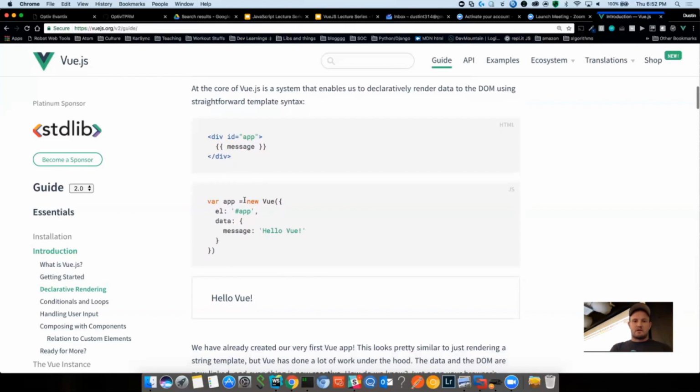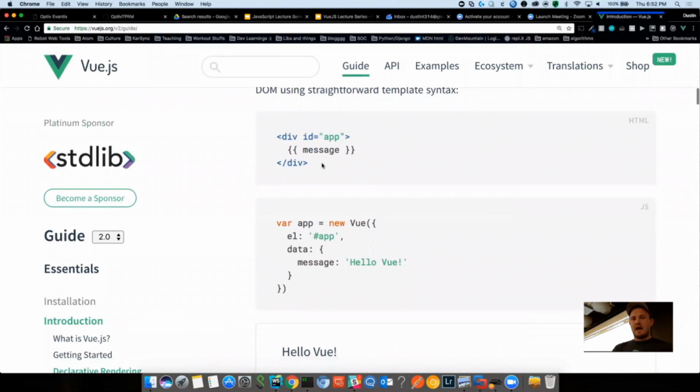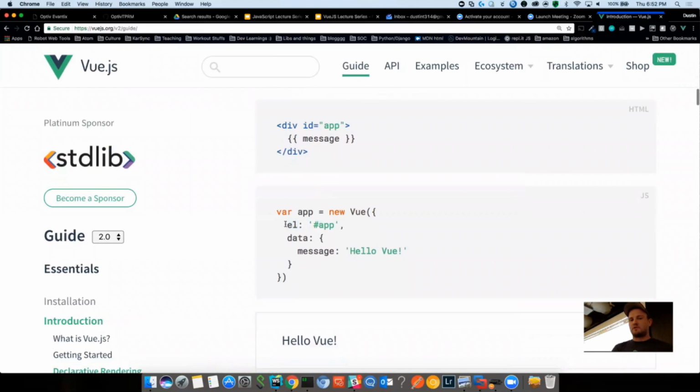And as you can see, let's look at what this is doing. In our HTML, we've got a div up here with the ID of app. And that's what this element is referring to. So when you instantiate a new Vue project, you have to have the element property in this object that you're passing in. And that's going to tell the Vue app where to drop your Vue components. So this is going to drop this Vue application here inside this div.